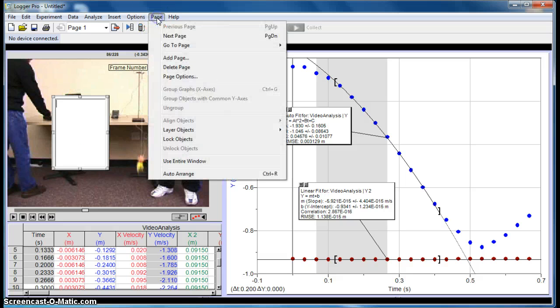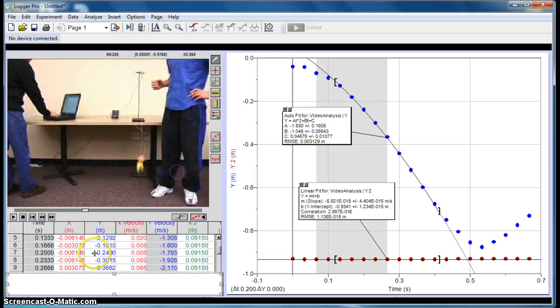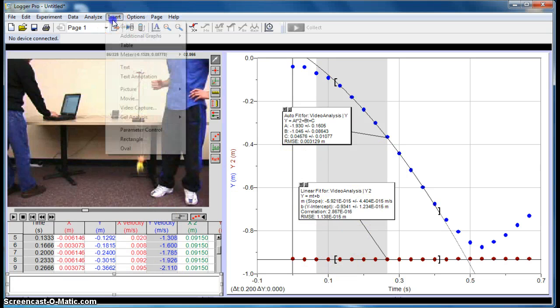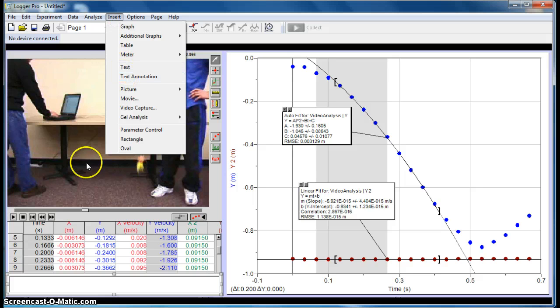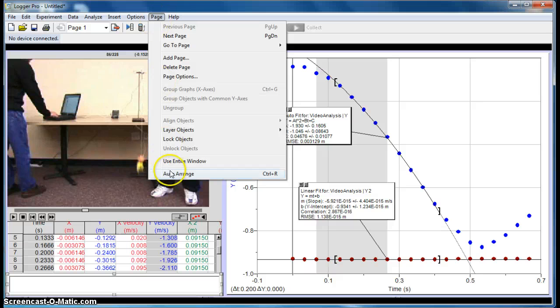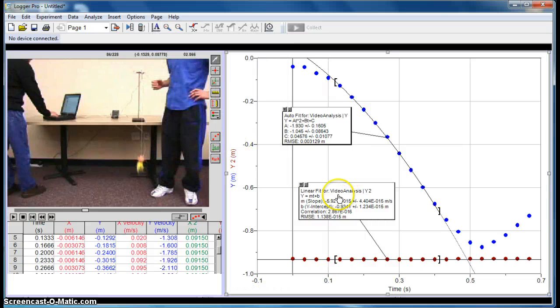And in that text box, you can type in a description of the graph, type in whatever it is you need to type in. So you just select insert on that and insert text, and it's going to bring up a text box. Also, again, page auto arrange will put everything together so you can see it, which is a nice feature.